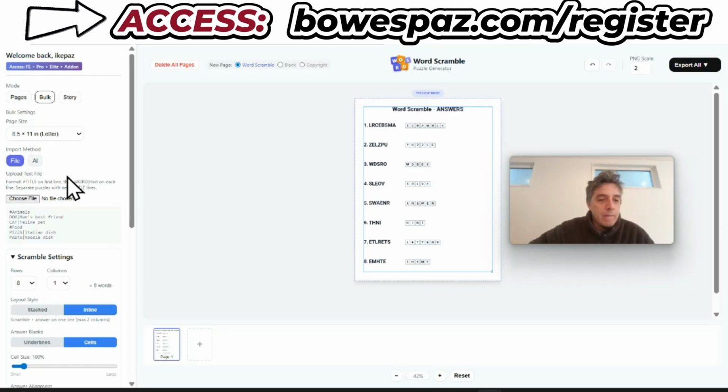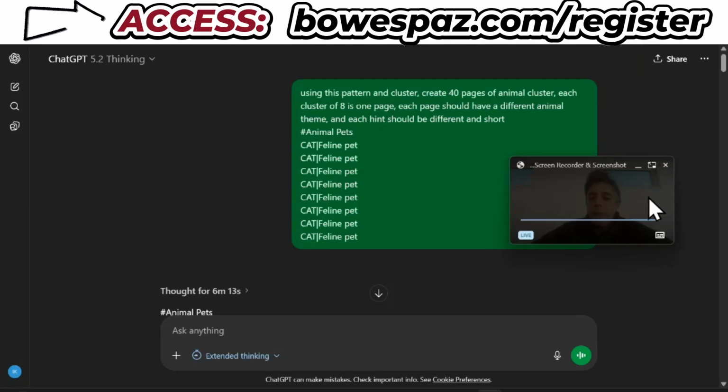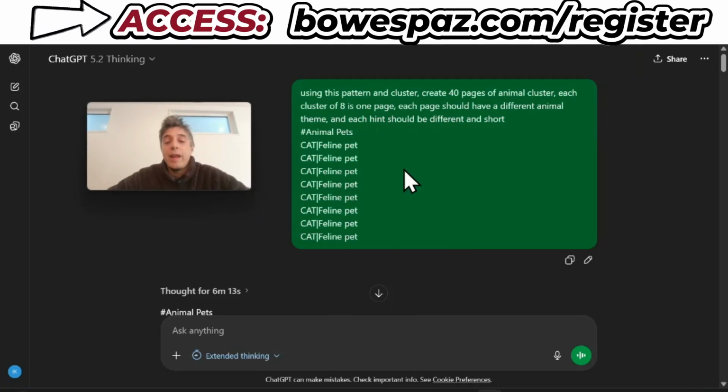Anyways, we want to add our clues in here, right? Or we can create a file. So let's create a file. I went ahead and went to ChatGPT. You can use Gemini, whatever you want, and I fed it this prompt: using this pattern and cluster, create 40 pages of animal clusters.